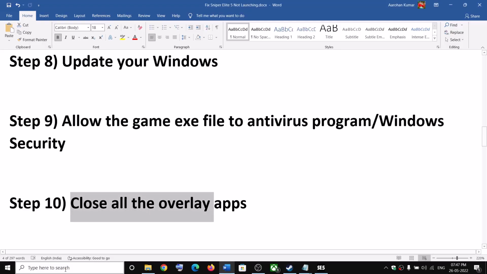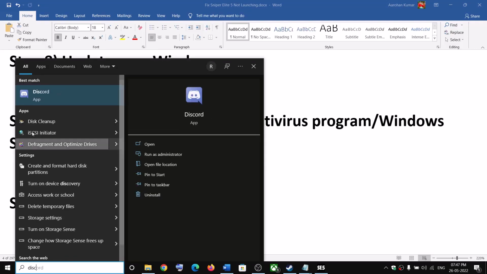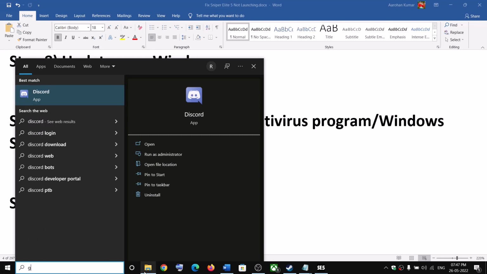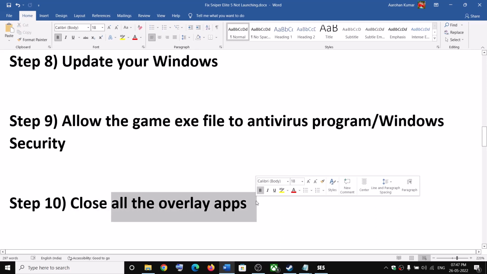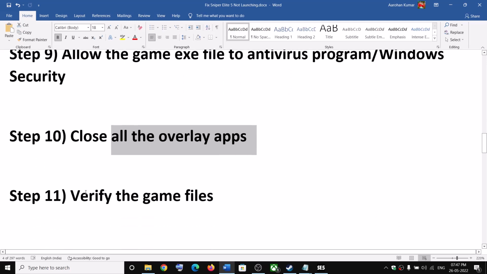Now if you have any other overlay applications, so if you have Discord running, close Discord. Now if you have GeForce Experience running, close GeForce Experience. So close all the overlay applications and then launch the game. Next step is to verify the game files.